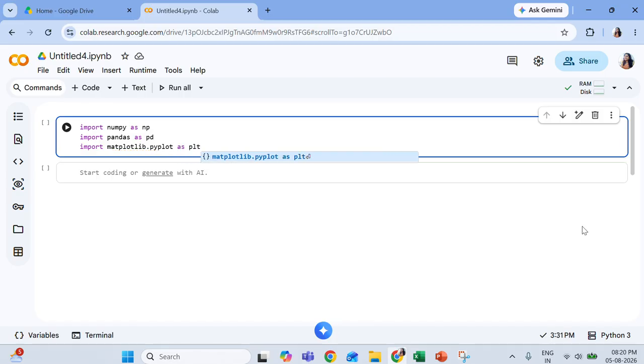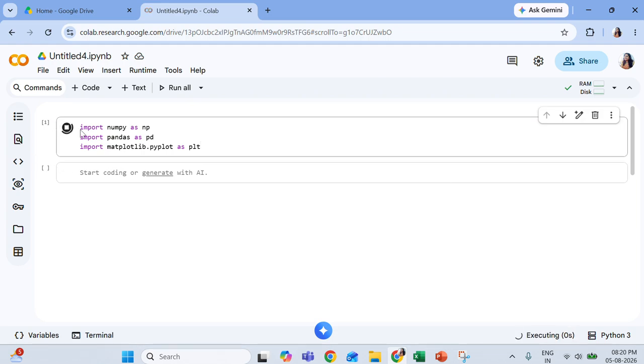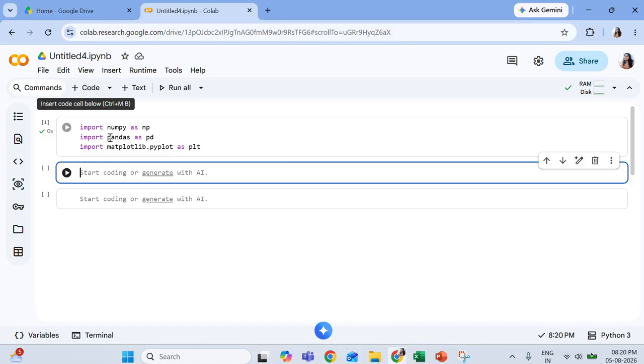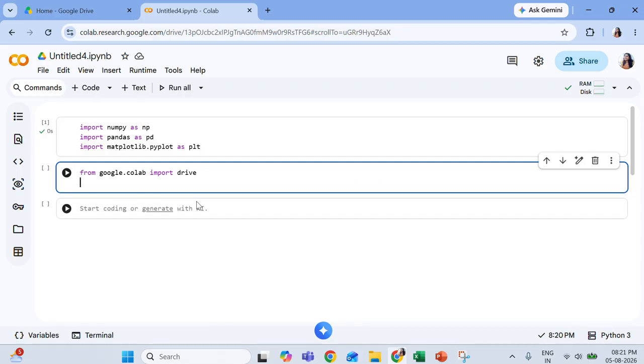So I am importing the basic NumPy, Pandas and the Matplotlib libraries. Matplotlib is for visualization, and Pandas because I will be using a CSV data set, this cosmetics data set, which I have already kept in the Google Drive. So I have to mount the Google Drive with the Colab.